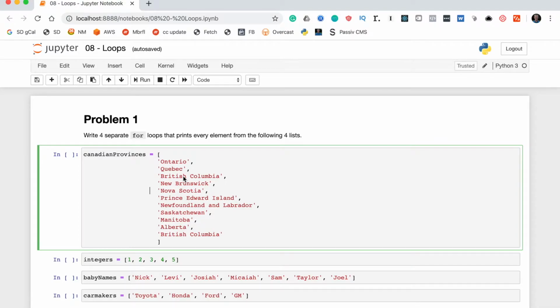What's up everyone, it's Nick McCullum here, and in this video we're going to be working through the practice problems on loops from my course for Python for Beginners.